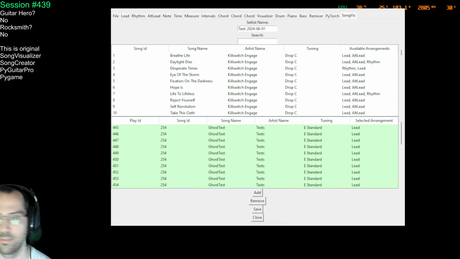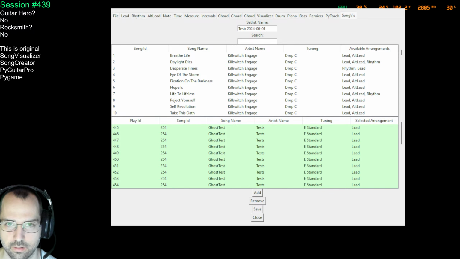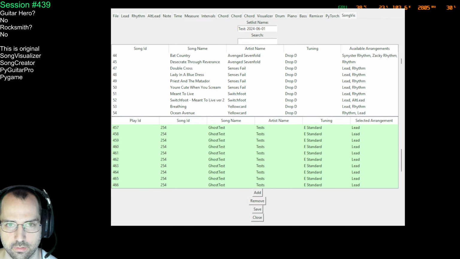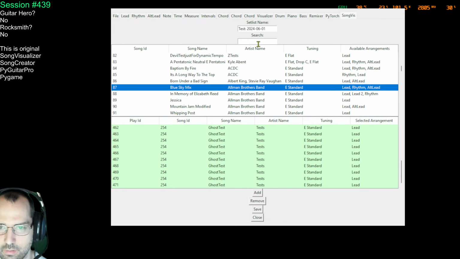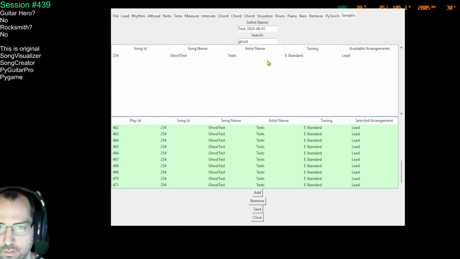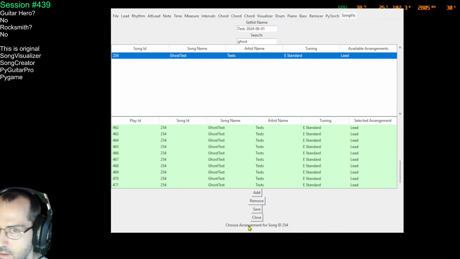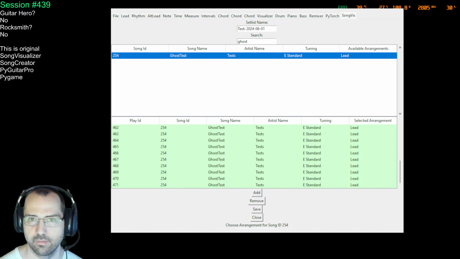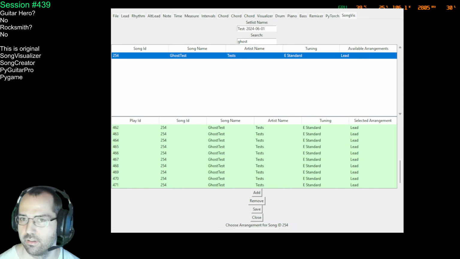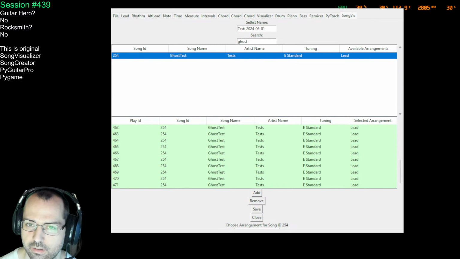And then we should be able to hit the add button on any of these songs. But particularly I want to do this 8-second song so it's quick. Hit add. And see, that's what I'm having issue with. This particular variable here, or the height, choose arrangement for song. It's not tall enough where I could see it. It's kind of bothering me.